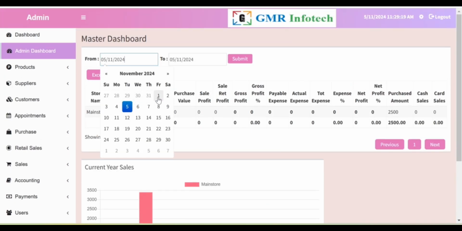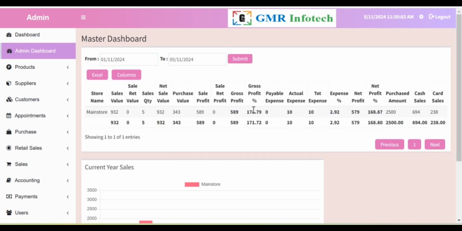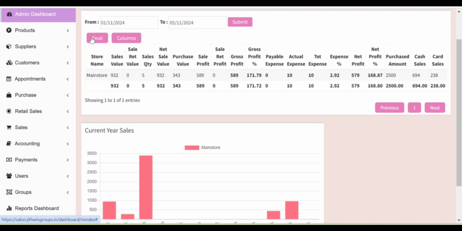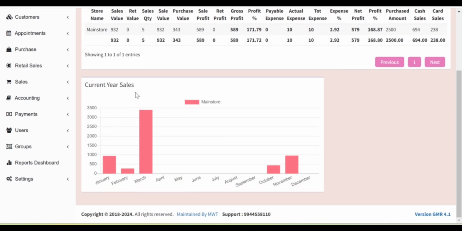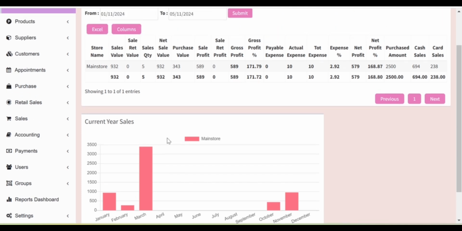So I'll show you a demo. Once we click on submit, these details will be displayed, and you can download them in an Excel sheet. Next is this current year sales. This is just a simple graph for the admin to check in which month the sales were higher and which month it was lower, so it will be easy for the admin to decide.